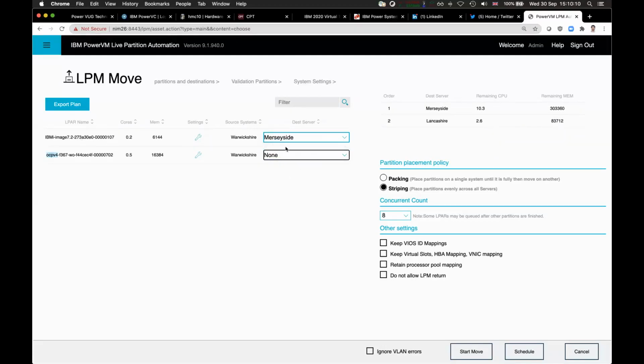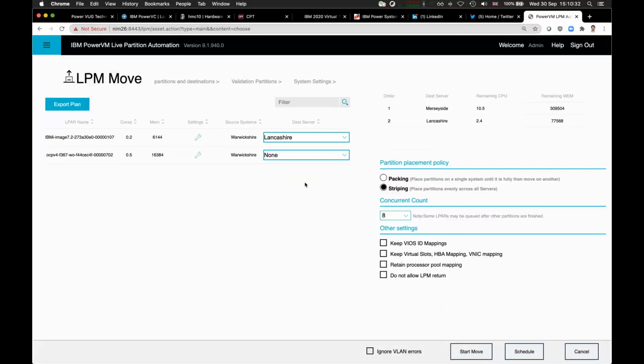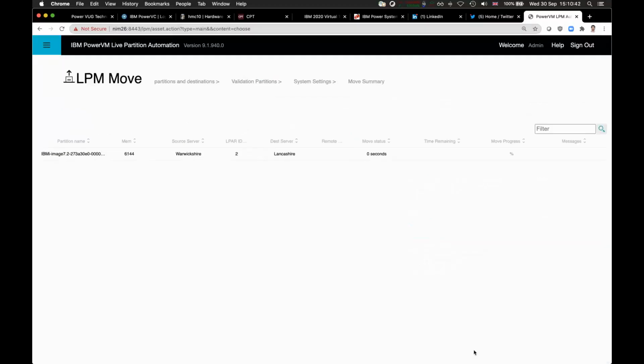So for the IBMI, let's say it will be moved to Lancashire. And there are other individual policies. I can even go into further details for mover service partition assignments, IP addresses of individual virtual servers, etc. Or I can cancel and leave it to HMC. If I click start move, I will start moving the partition. If I click schedule, it will run whenever I set it to. Let's click start and let's see what happens behind the scenes.